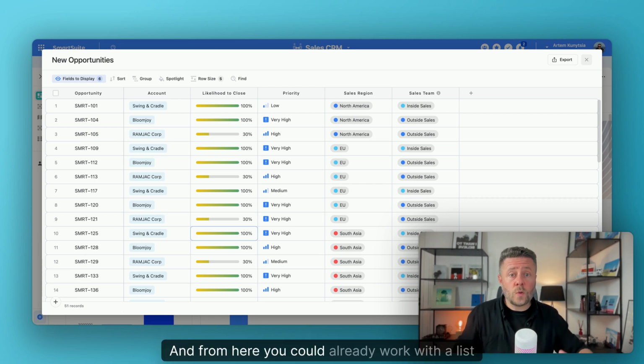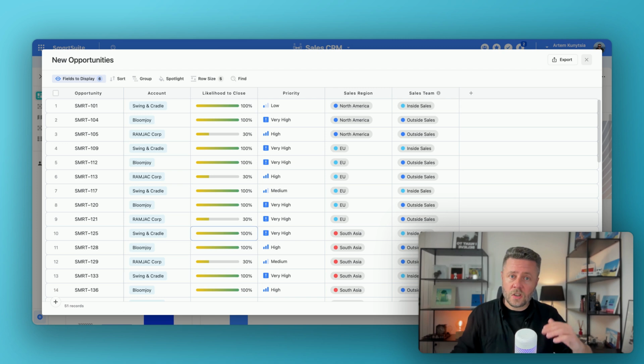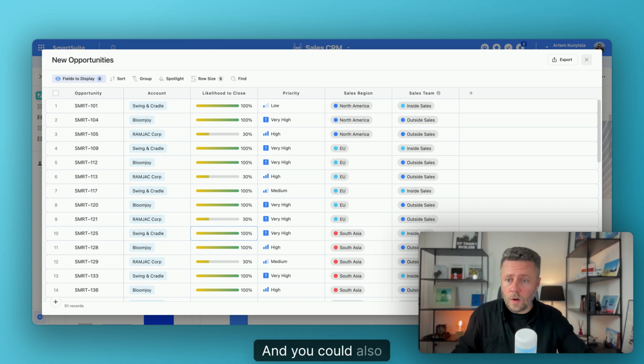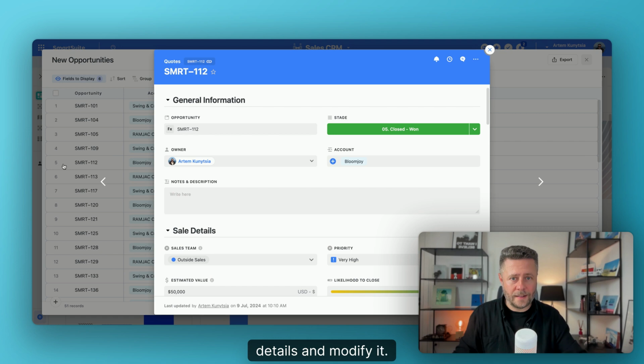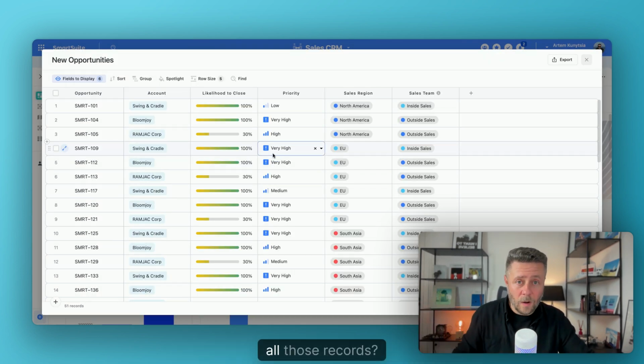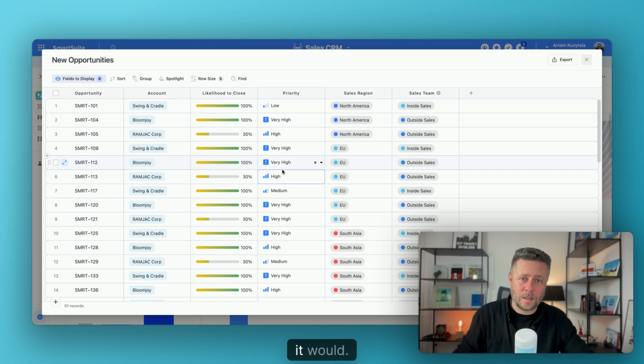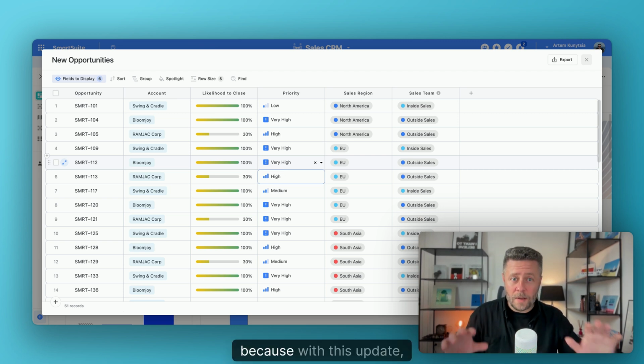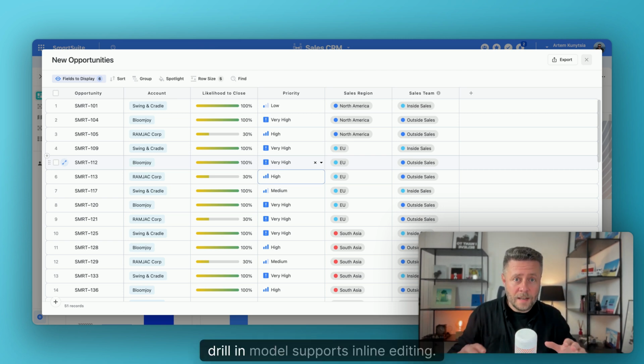And from here, you could already work with a list of records, sort and group them, and you could also open a single record details and modify it. But wouldn't it be nice if you could inline edit all those records? Yes, it would, and now you can, because with this update, drill-in model supports inline editing.